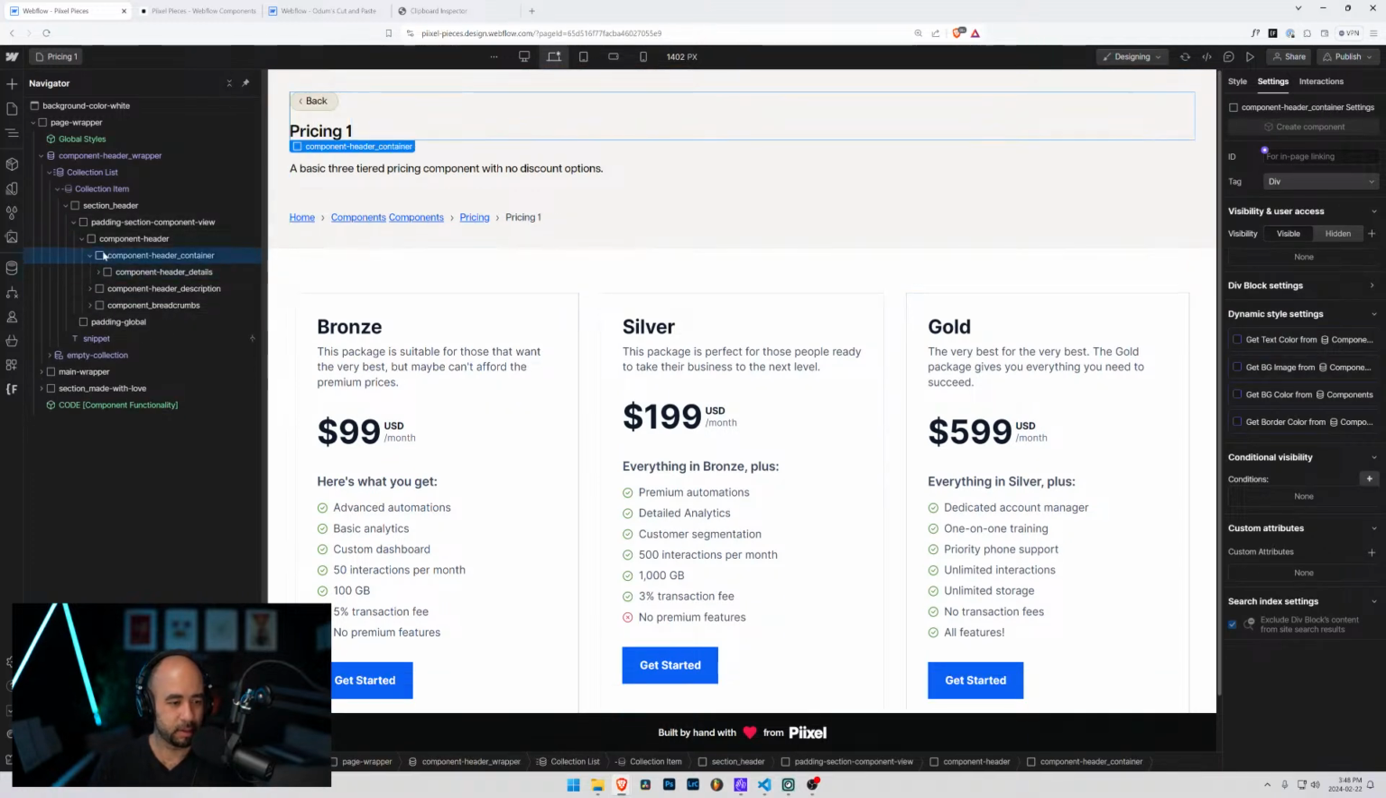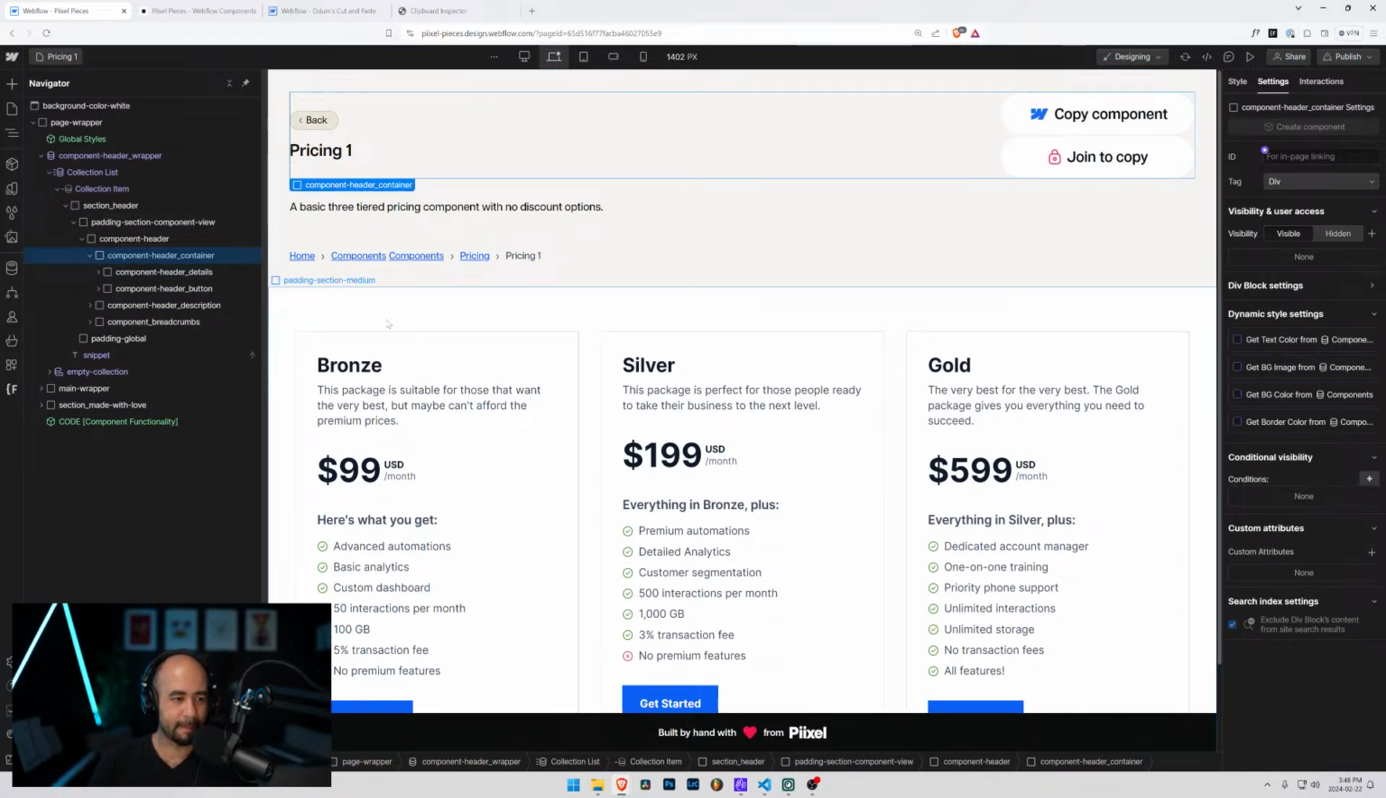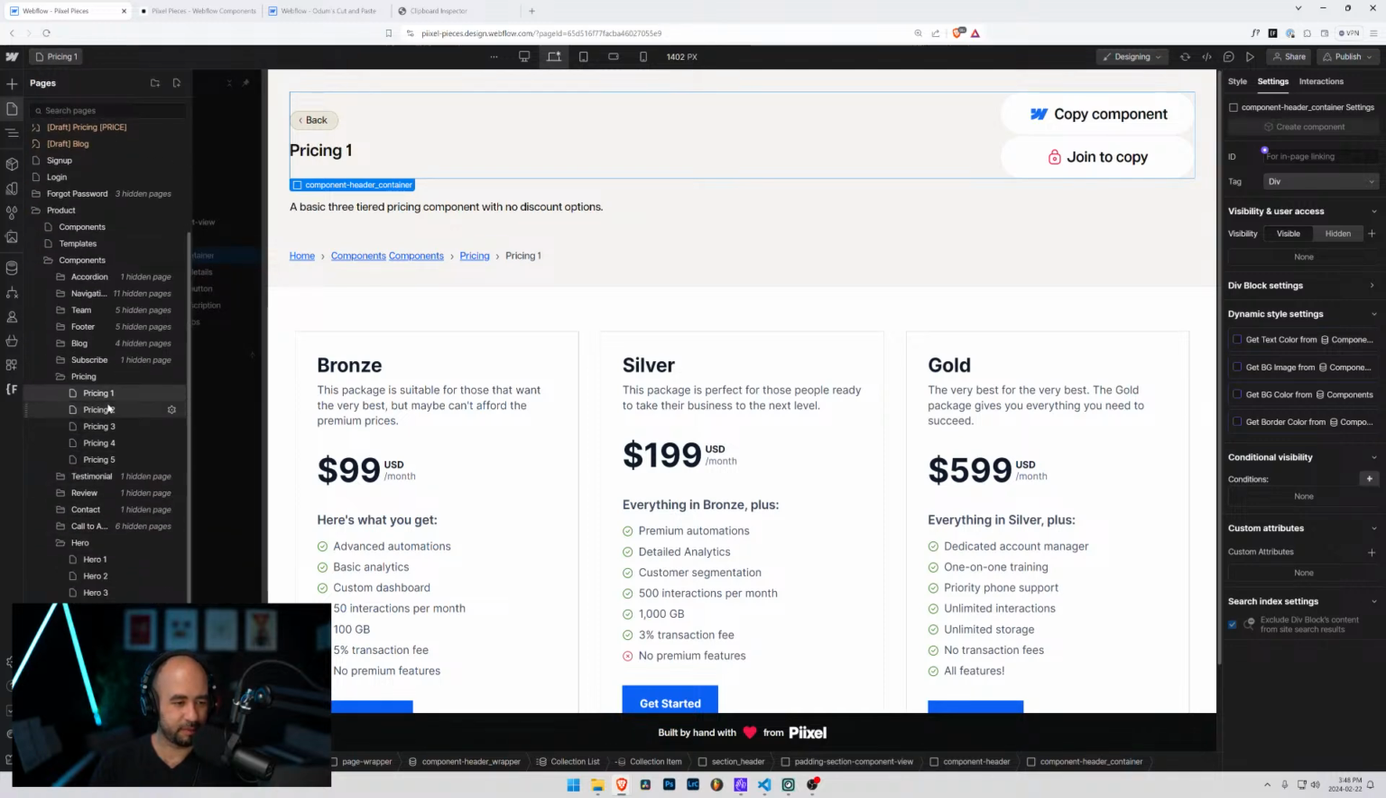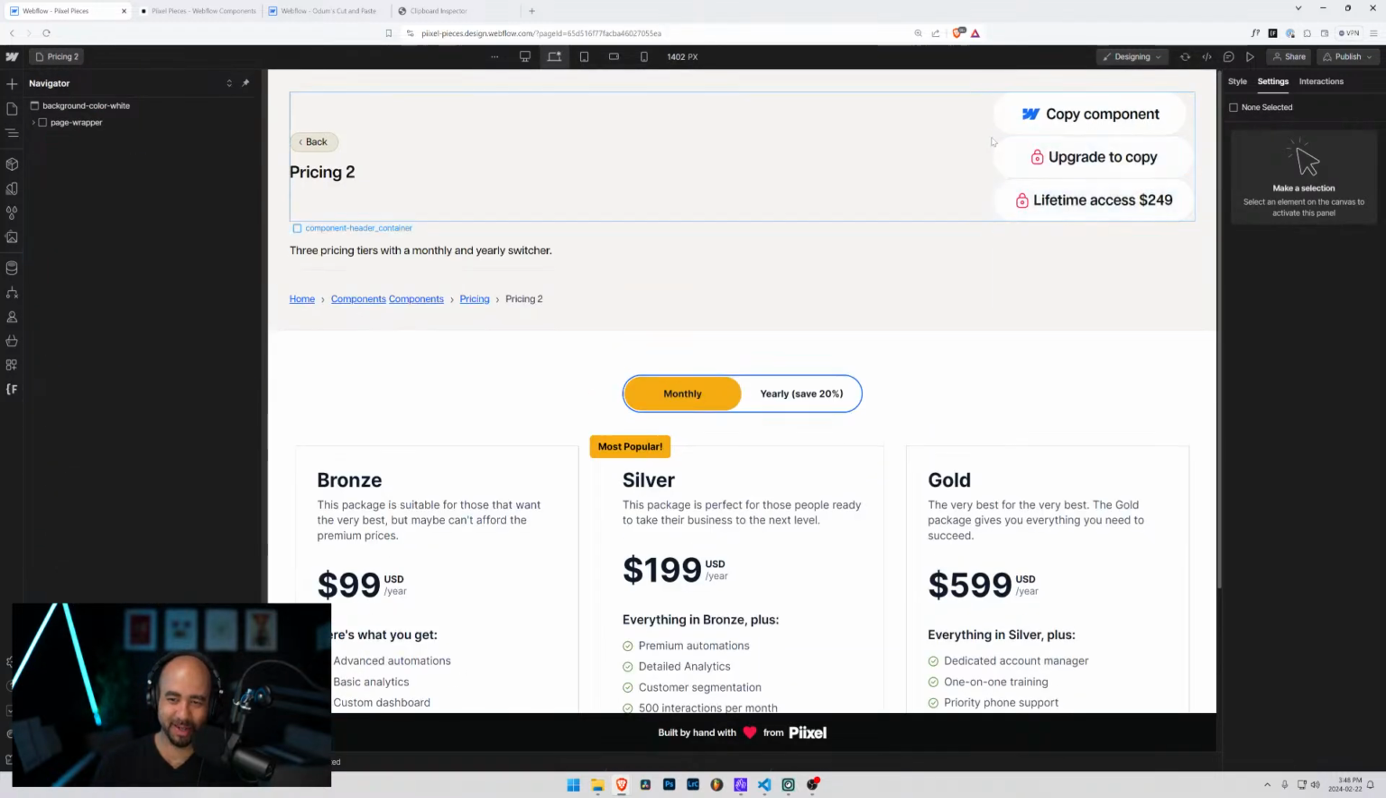Pricing. I hope I'm doing this right. I think I'm focusing enough that I'm cutting and pasting correctly.